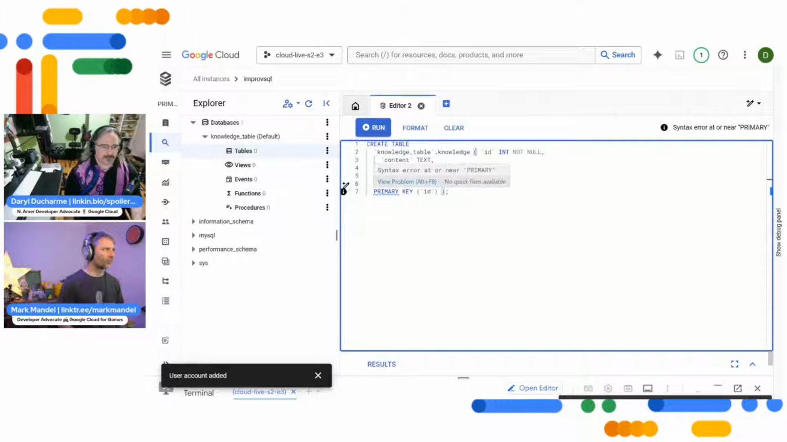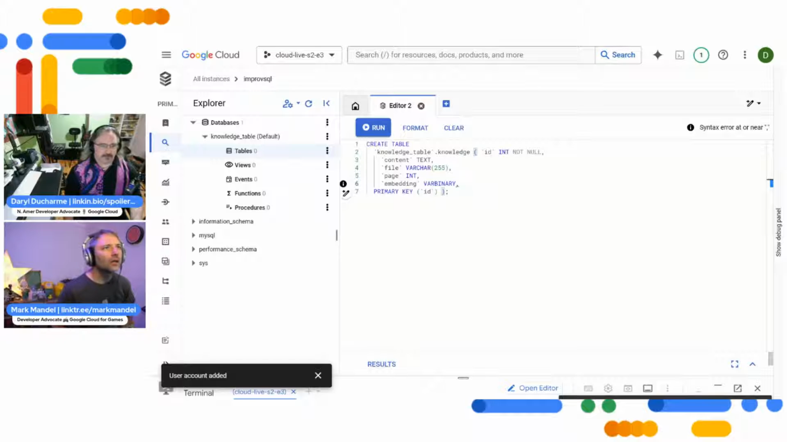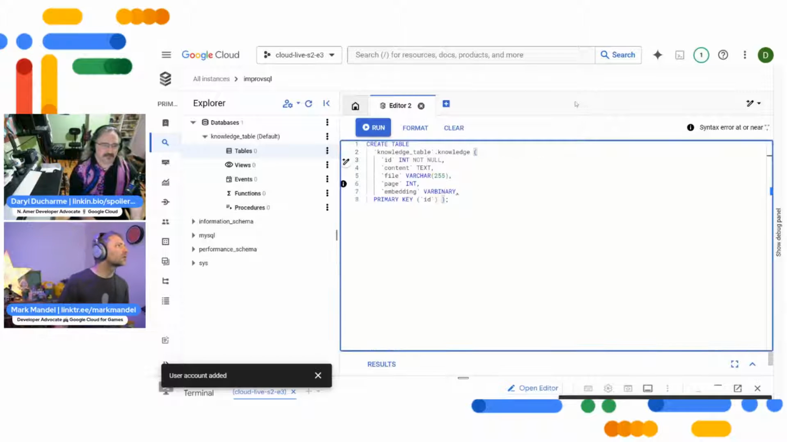But it still doesn't like the primary key. Do I not need primary if it's just a key? You still need a comma after varbinary too. Really? Yeah. Need primary key, exactly. Now it does want the word primary. All right. But no, it doesn't like that. Knowledge ID int not null. That looks right. Actually, what was that?